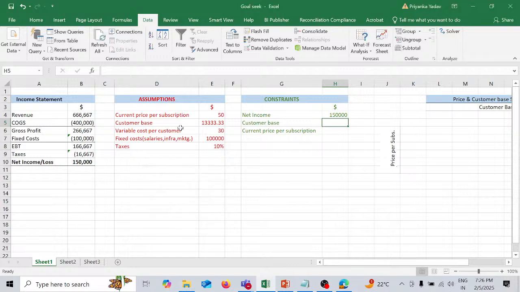So you can see here, if we change the customer base to 13,300, then we will get the net income of 1,50,000. This way you can use what if analysis. Under what if analysis, you can use goal seek to change one variable and see the effect on the other. We have changed the variable here as customer base, and we wanted to see the net income as 1,50,000.